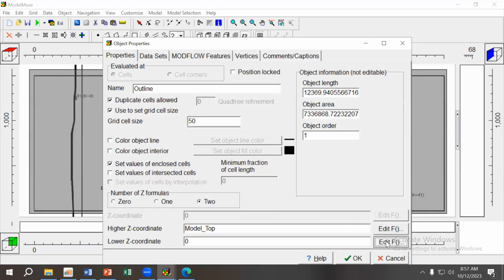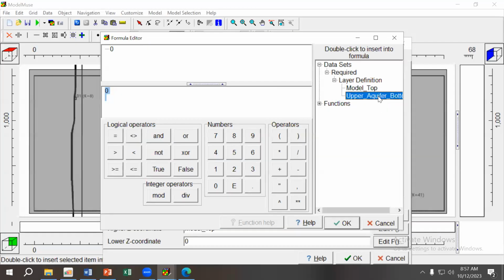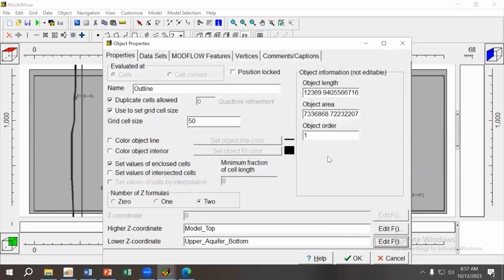Your lower Z coordinate, that's the aquifer bottom. You did this one? Yes. Model top, upper aquifer bottom. I think he did model top and then a different one, upper aquifer bottom. Yes, upper aquifer bottom. Yeah, I think he did.